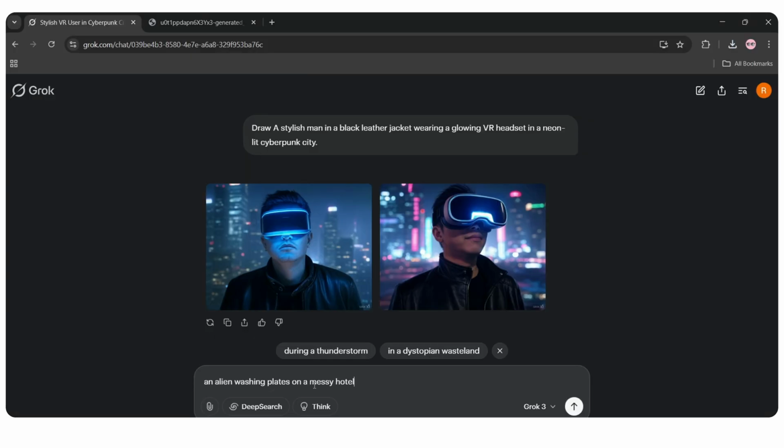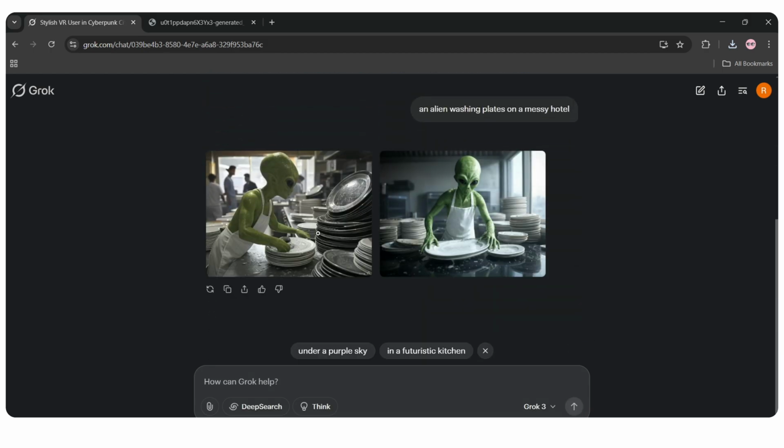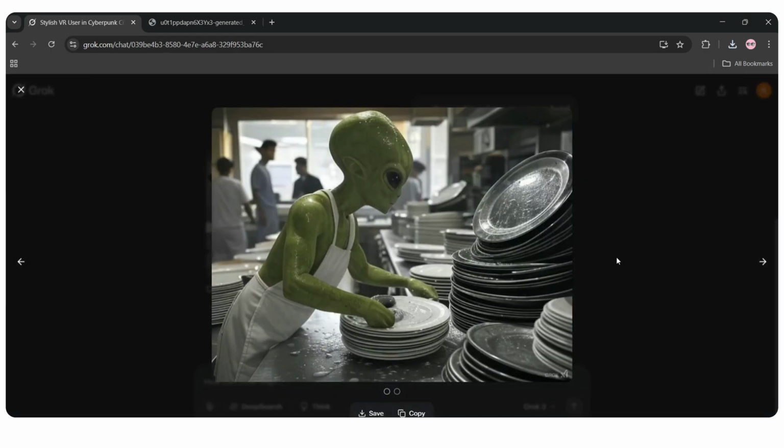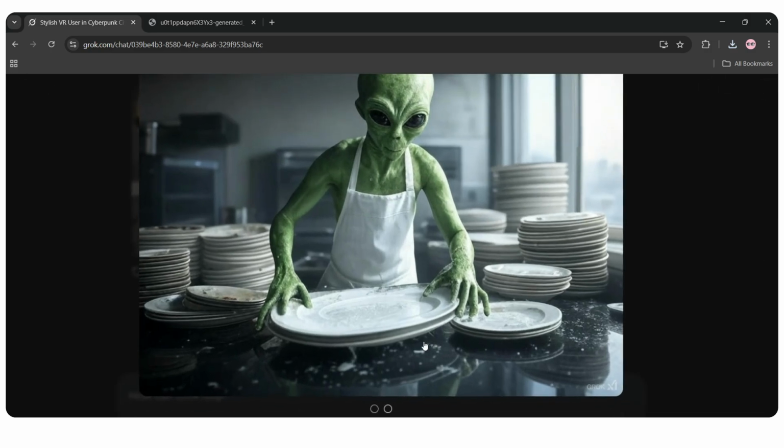Let's try another prompt. An alien washing plates in a messy hotel. The images have incredible detail and perfection. Every element looks so realistic.